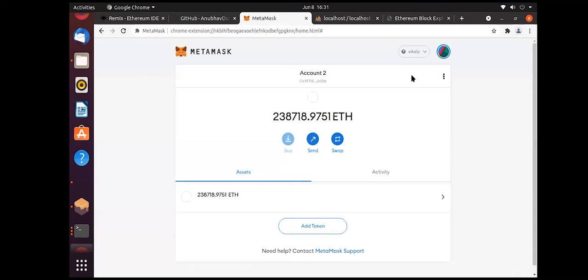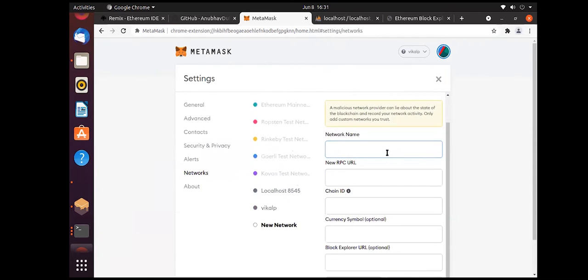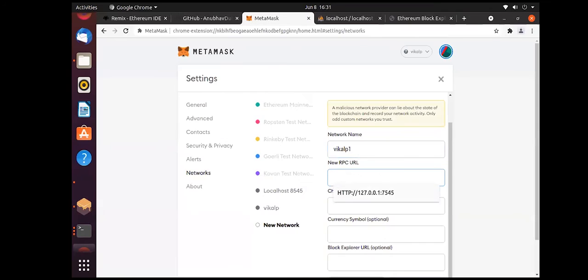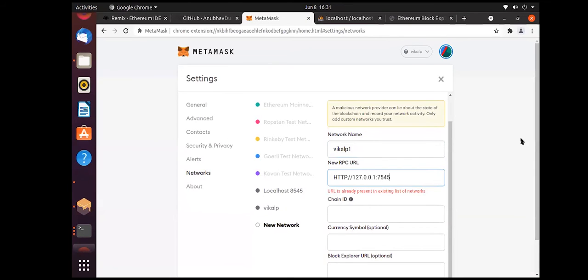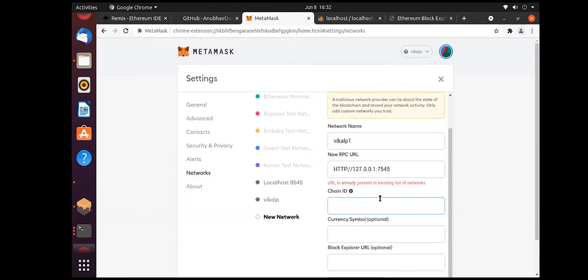So this is the account for that. I have created the custom network using the custom RPC. We can also create one more with this. Let's say this is a network name, maybe I can say Vikalp RPC server. The URL is this only. Then let me take this one. So I need to have the private key. Chain ID, you can give the chain ID.